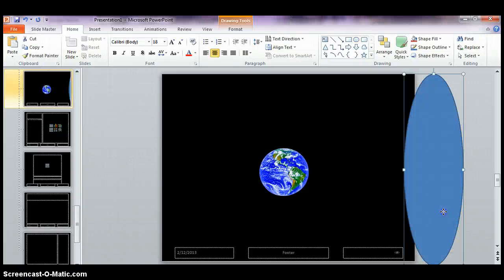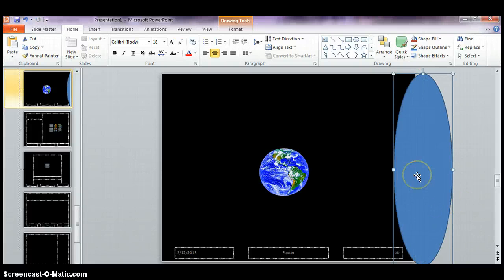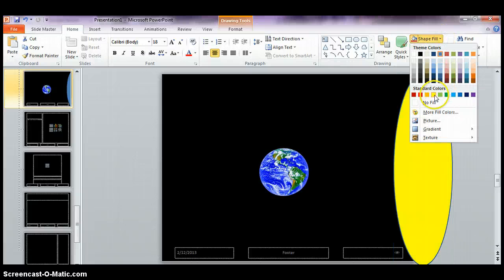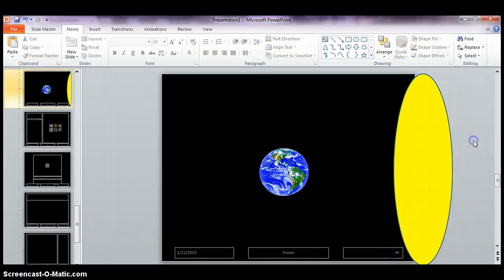Okay, I'm drawing a big old oval. I'm just going to put part of it on the slide and click on Shape Fill and choose yellow. Now, there's my sun. Now see, on my slide, only part of it's going to be showing, and it'll look like the side of the sun.